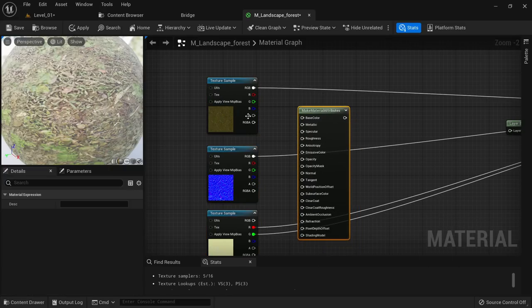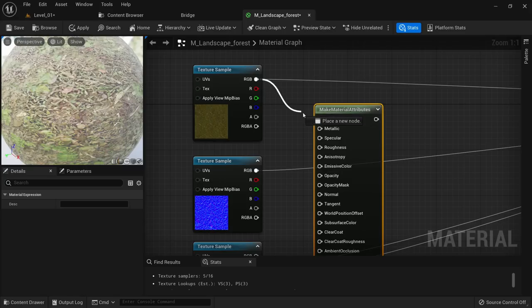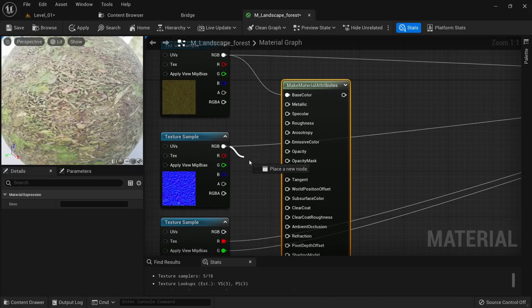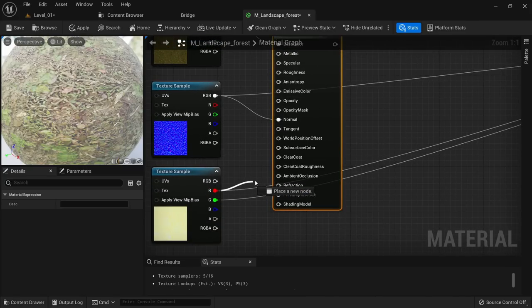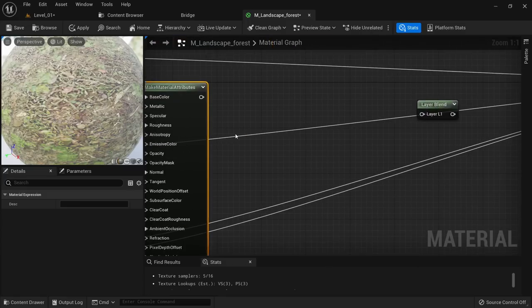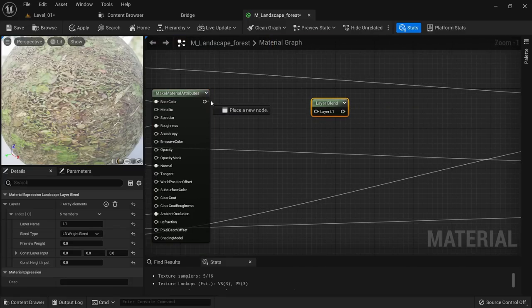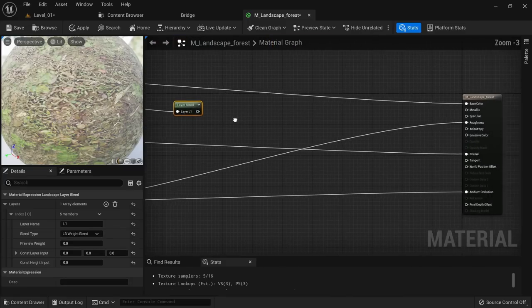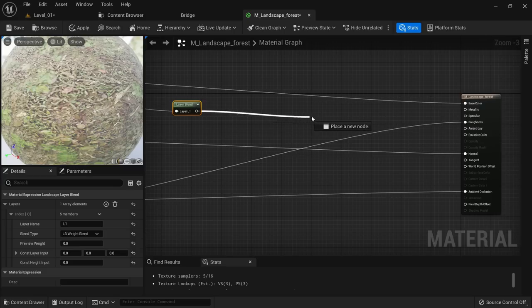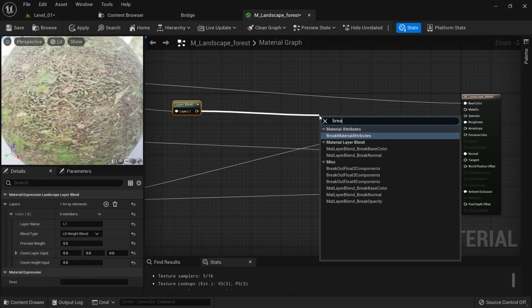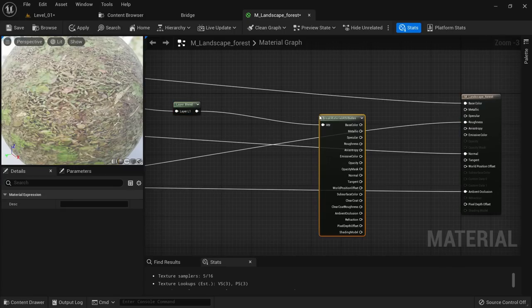And with this, now we have a material. We can put this one here. We can put this one here. This one in the ambient occlusion, this one in the roughness. And now we can just connect this one here. Now, how do we connect this? Well, we can do the break material attributes, and then we can connect all of them again.